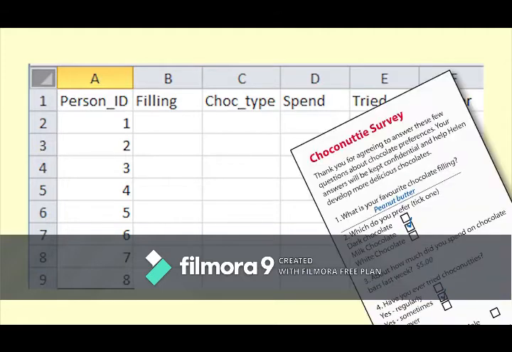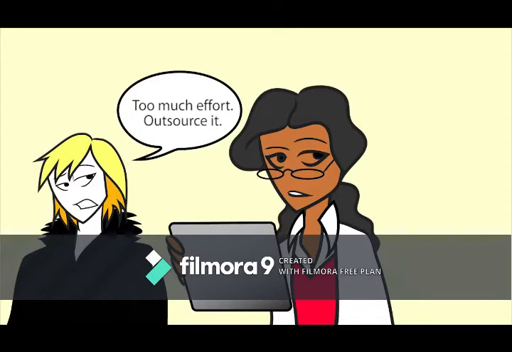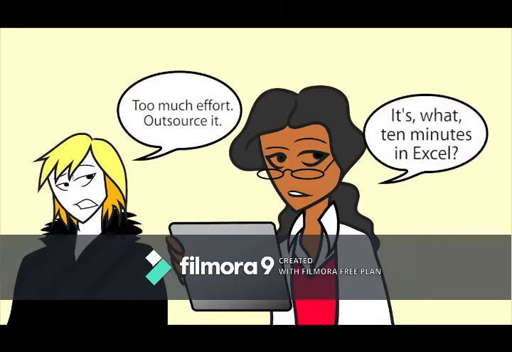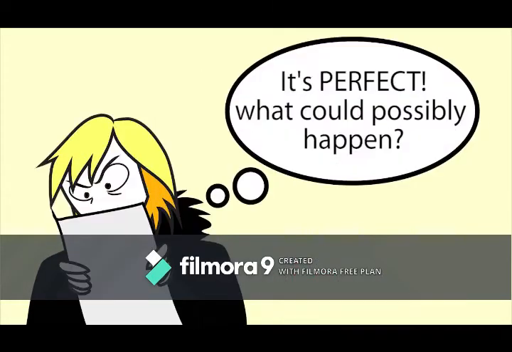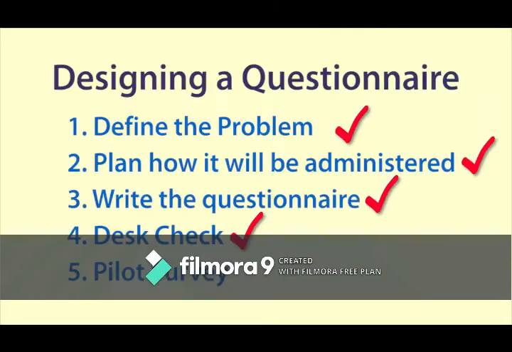Check to see that your questionnaire is easy to code like this. Because Helen is using an online survey provider, much of this will be done for us. Now use what you found out from your desk check to correct your questionnaire, ready for Step 5, Pilot Survey.